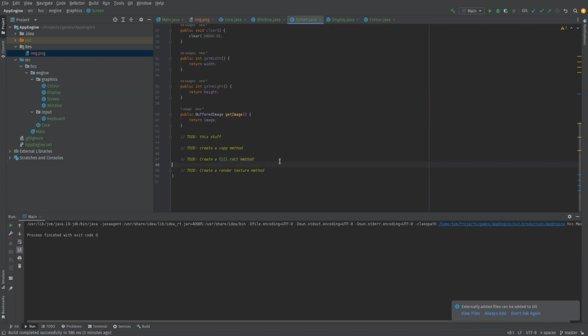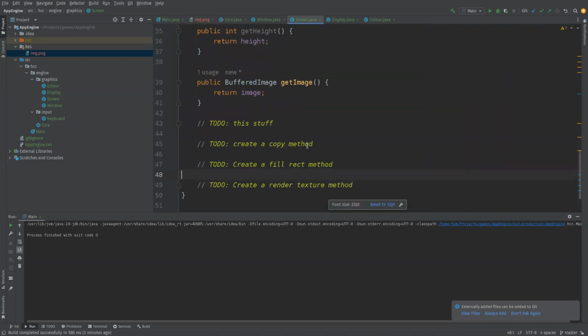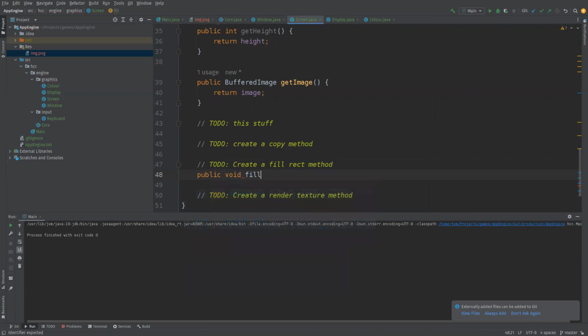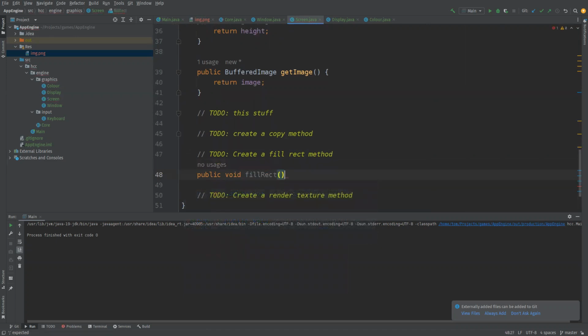So let's think about this. I'll zoom in a bit so it's easier to look at what I'm doing. So this fill rect method. Let's make a public void fillRect, to make a filled rectangle. It needs to start with an x coordinate, a y coordinate, a width, and a height. And I also want to take in a color. This is basically just going to be a nested loop to draw a rectangle.